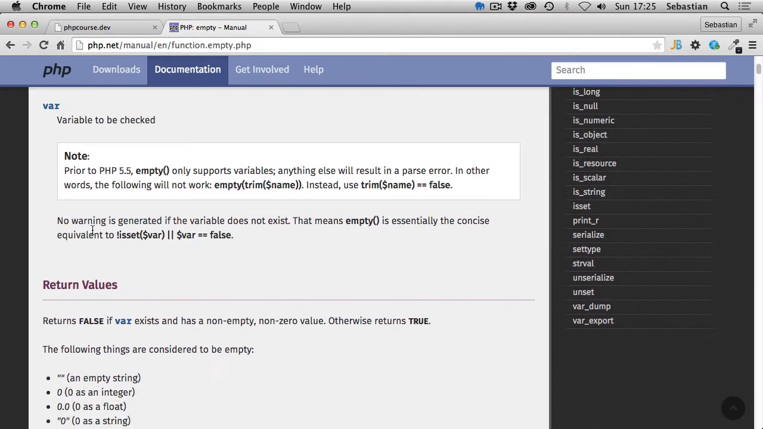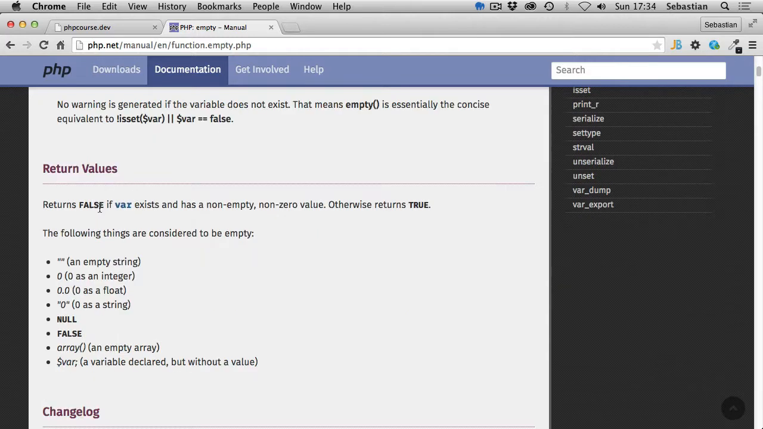No warning is generated if the variable does not exist. That means empty is essentially the concise equivalent to not isset variable or variable double equal false. It returns false if variable exists and has non-empty and non-zero value, otherwise returns true. With isset, 0 as an integer would evaluate still to true.